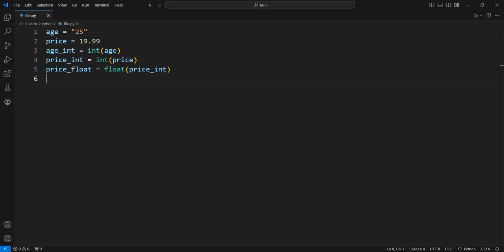Convert age_int, which is an integer, back to a string. The str function is used to convert the integer back into a string. This might be needed if we want to display the value as text, like in a message to the user.